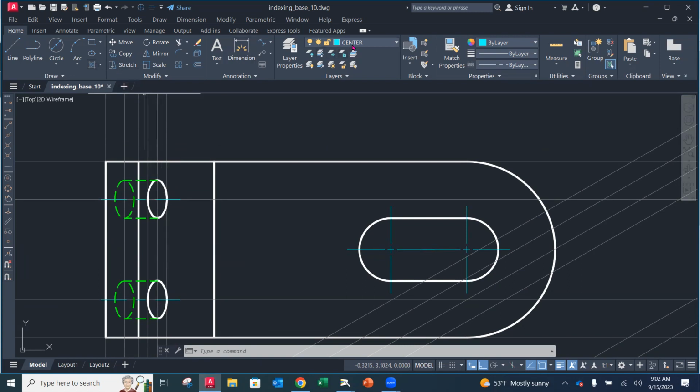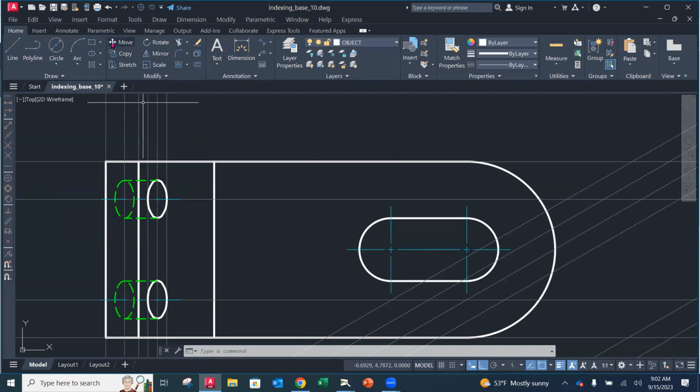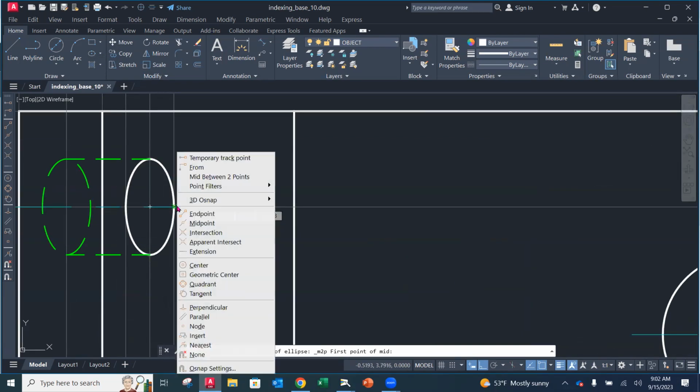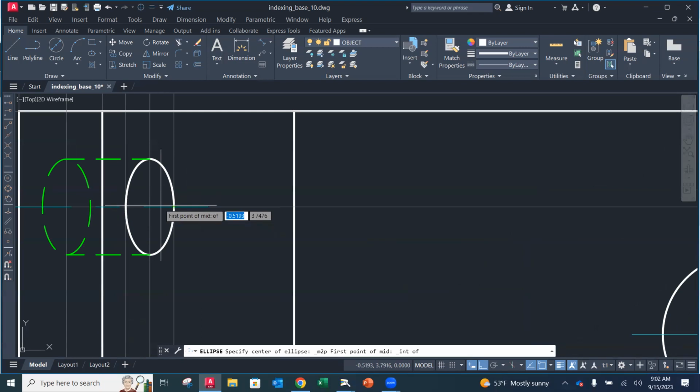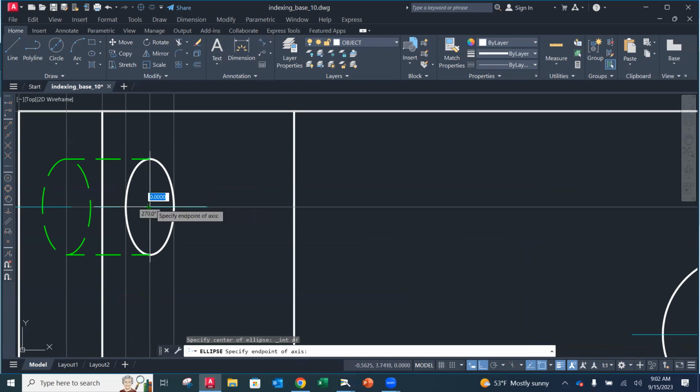So I'm going to go back up to my object line layer, and I'm going to go to the ellipse. I'm going to grab that, make sure that you grab the intersection. Oopsie, shift right mouse button, intersection. Okay, right there. I don't think it did. Hold on. Ellipse, shift right mouse button, intersection. So what I'm doing is I'm negating any other ones.